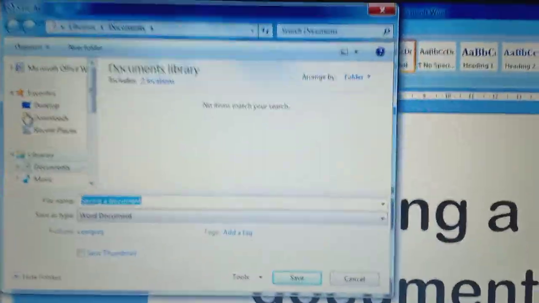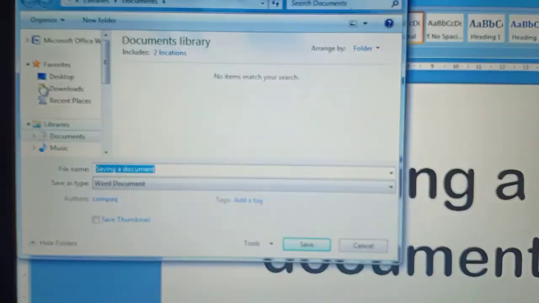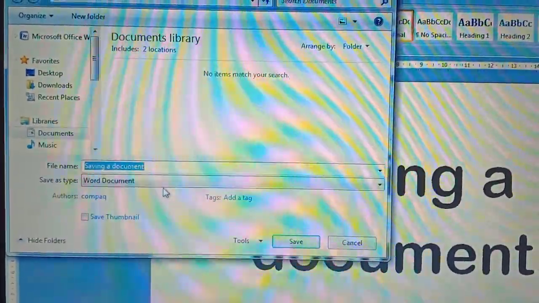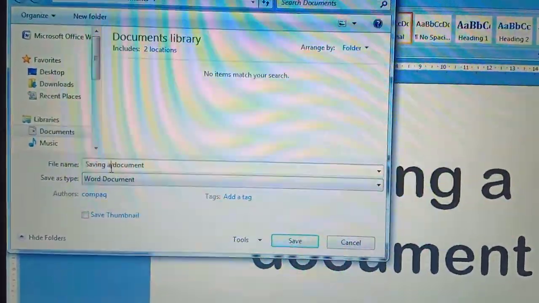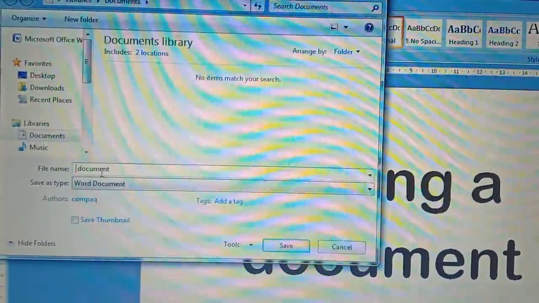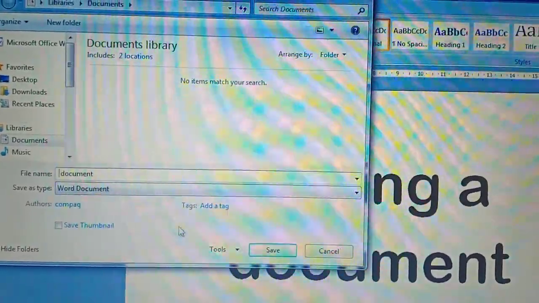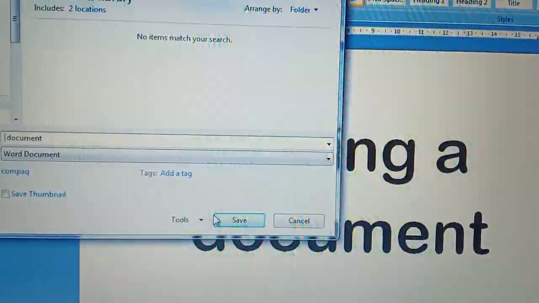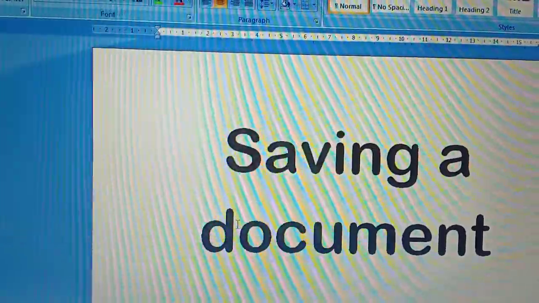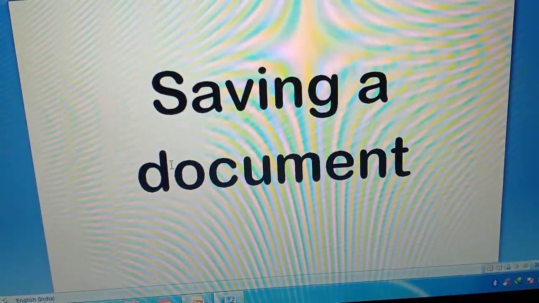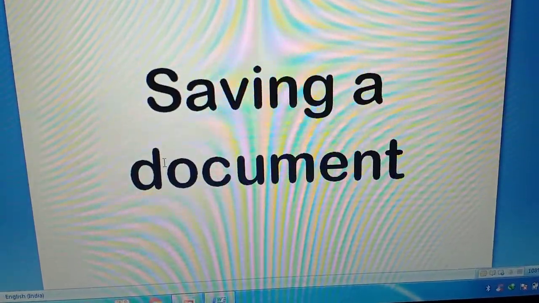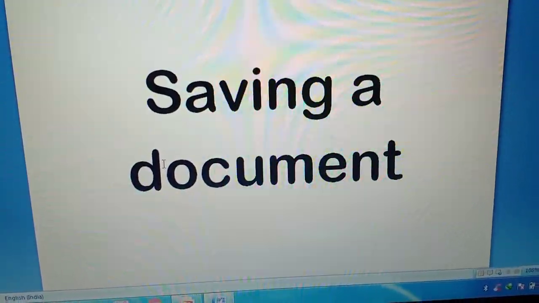After this you will find this type of window. Here you can put the name of the document, whatever you want to give. Then press the save button. Then that one is saved. This is the very easy process to save the document.